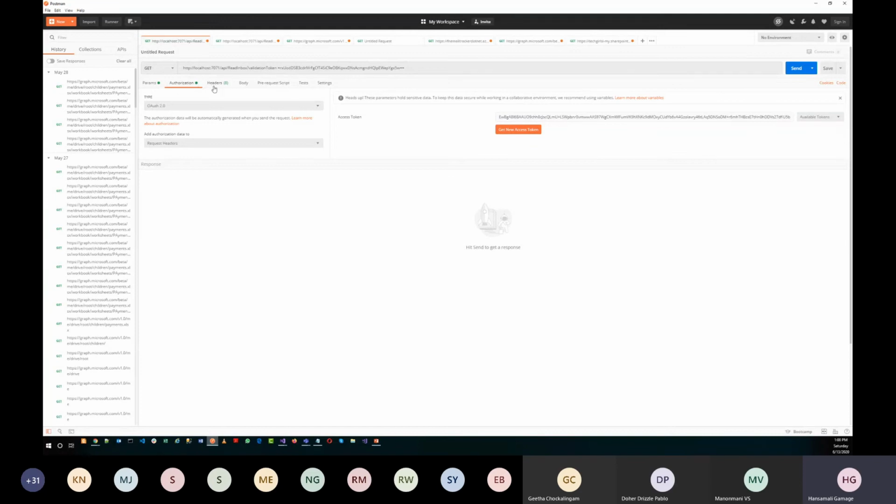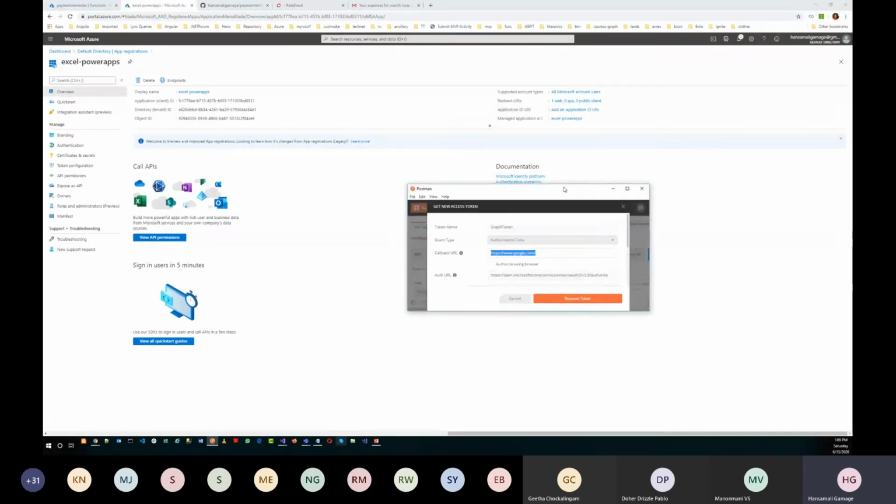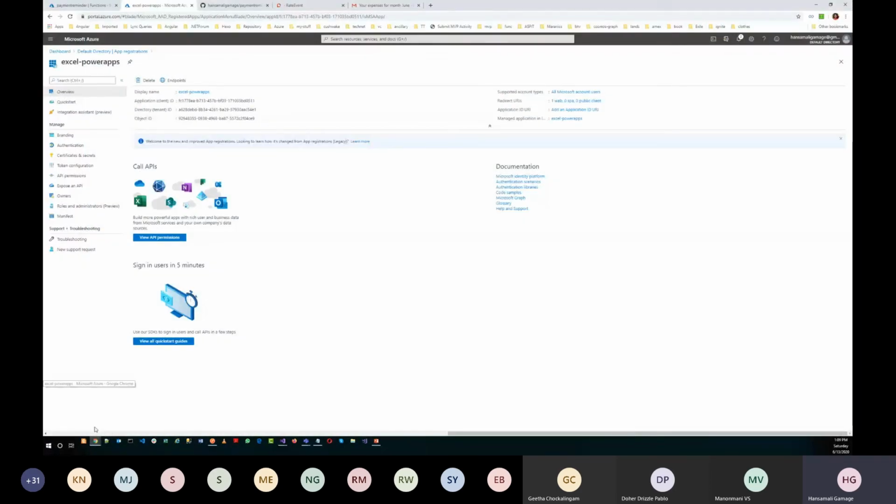Now you want to provide something into this authorization header. So let's use OAuth 2.0, and you want to generate the access token for the Graph. So let's click on get new access token. As the grant type, you want to get an authorization code, and you can provide the callback URL here. So if you provide a callback URL, I will move to this one.